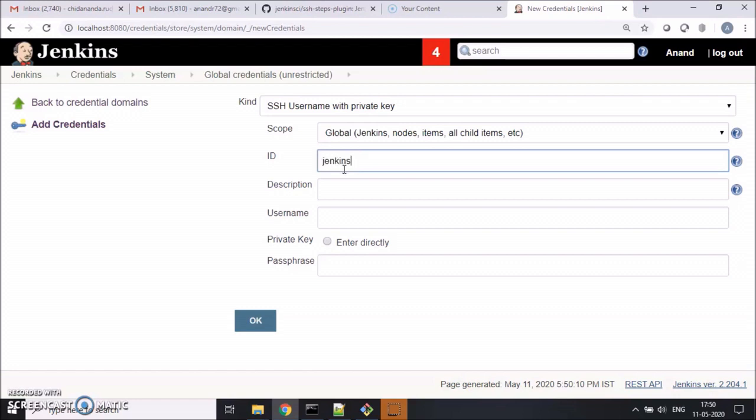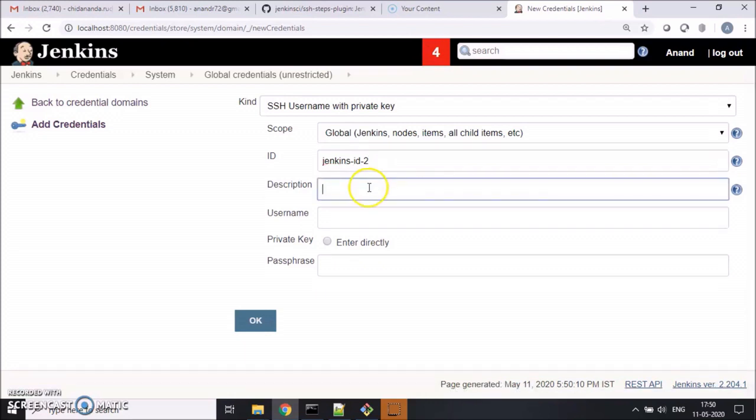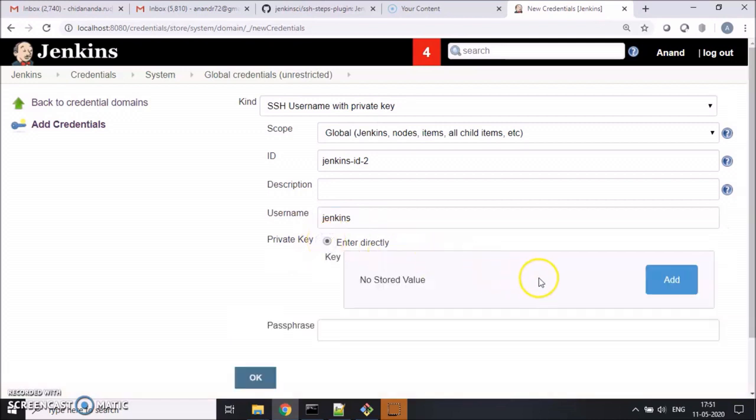So I will give a name for this. I'll say Jenkins-ID. Description not required. Okay, I will say Jenkins-ID-2. Username. This is the username of the user that I created as a part of the key pair. So Jenkins is the user using which I'll be logging to the box.